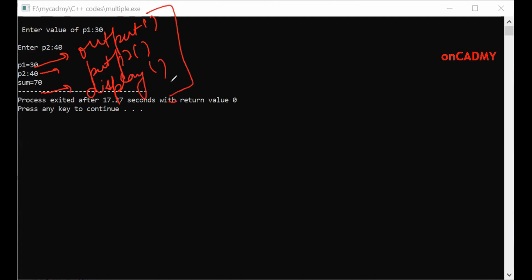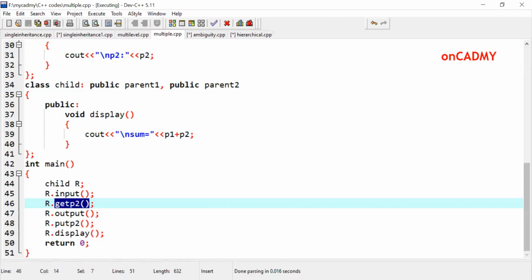So all three classes are having different names for their display methods. In parent 1 we have used output, in parent 2 we have used put P2, and in the child class we have used the function name display. And now let's go back to the code window. So this is about multiple inheritance.